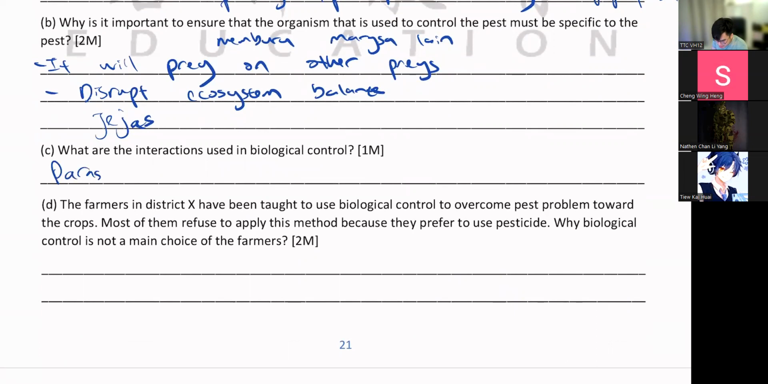So C, what are the interactions used in biological control? You can say parasitism, or you can say prey predator. I'm going to write PP here. Preparator.